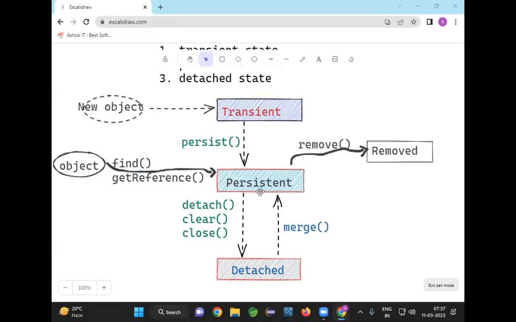So do remember, when an object is loaded from database, it will directly enter into persistent state. Whenever you call find method, you are not creating the object. Object is already there in database. You are loading it from the database by calling find method or get reference method. It doesn't contain transient state. That's the meaning of this diagram.